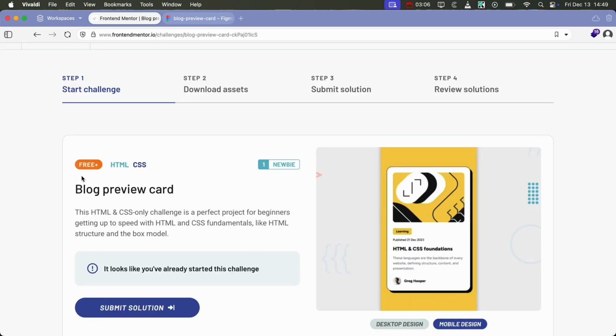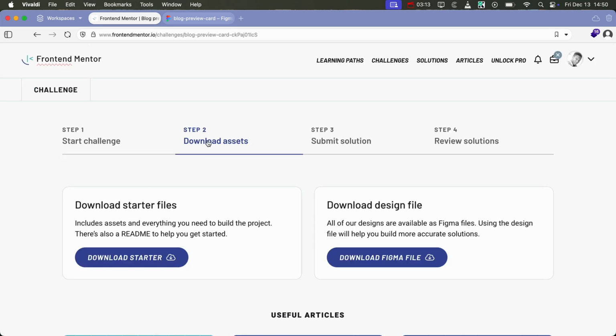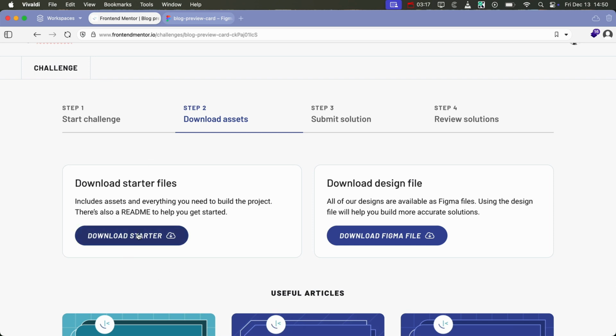Now, since this is a free plus challenge on frontendmentor.io, we also have access to the Figma file. You can see if you click on the download assets section, you get the starter materials or starter files for this project, and you can also access the Figma file. I'd also be using the Figma file for this lesson, so you get to experience what it feels like to convert a user interface into code. Go ahead and download these too if you haven't. And if you don't know what Figma is, it is simply a design application just like Photoshop, but this time around, it is built mainly for creating user interfaces.